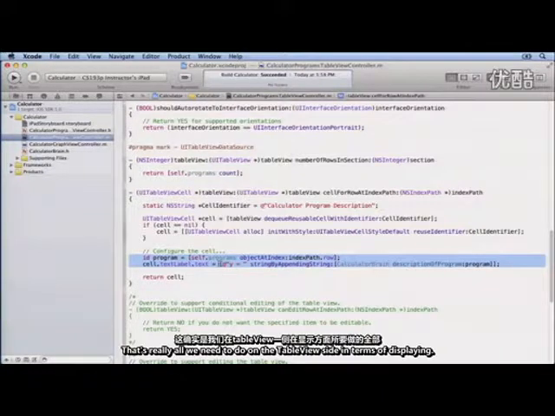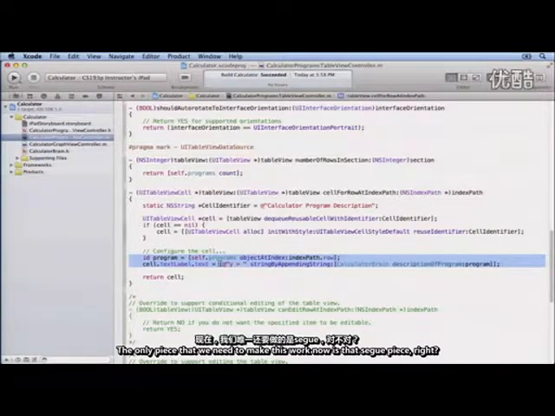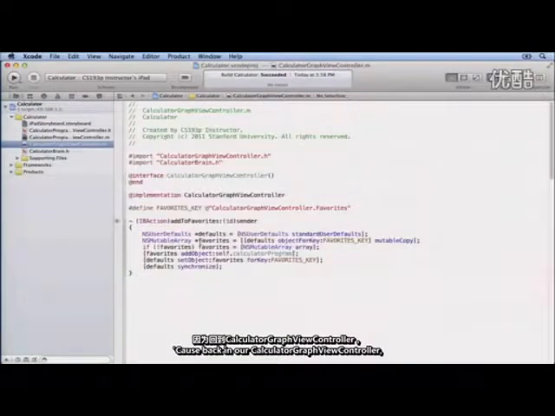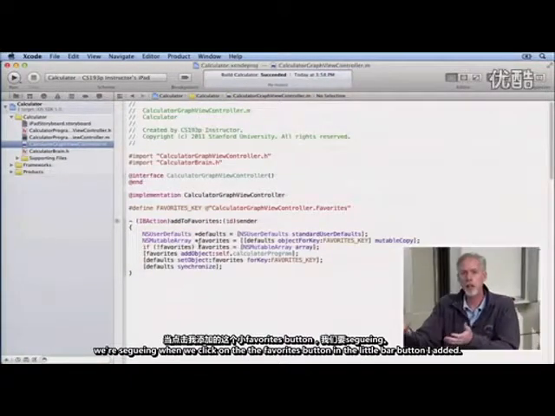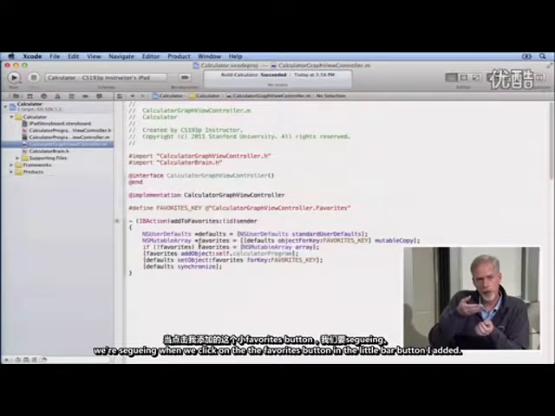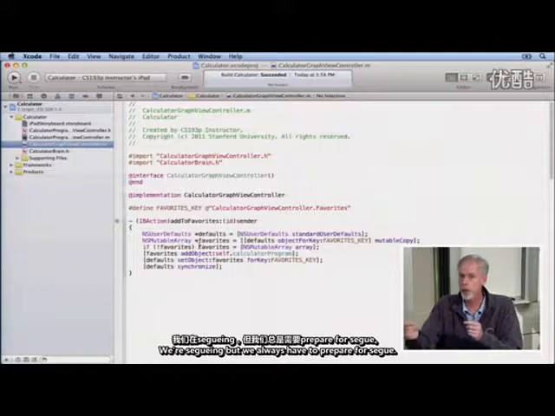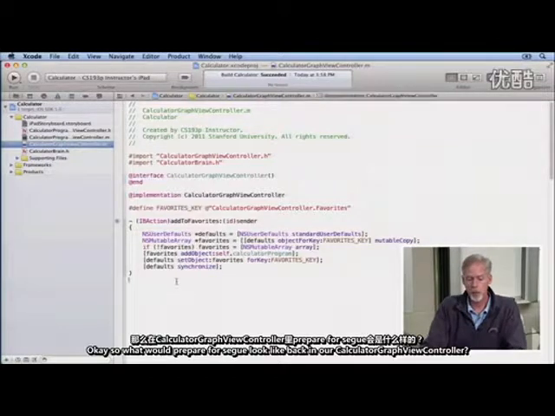That's really all we need to do on the table view side in terms of displaying. The only piece that we need to make this work now is that segue piece, right? Because back in our graph view controller, we're segueing when we click on the favorites button in the little bar button I added. We're segueing, but we always have to prepare for segue. So what would prepare for segue look like back in our calculator graph view controller?